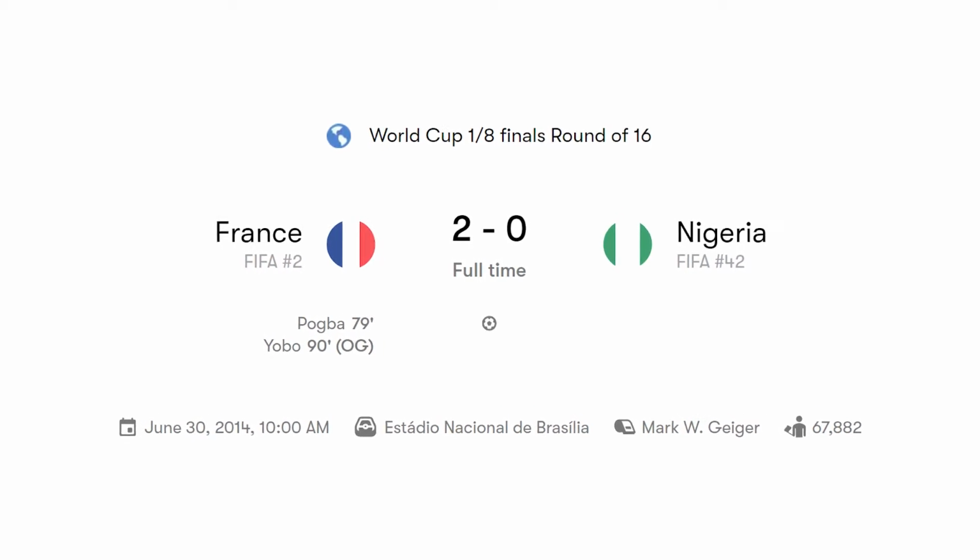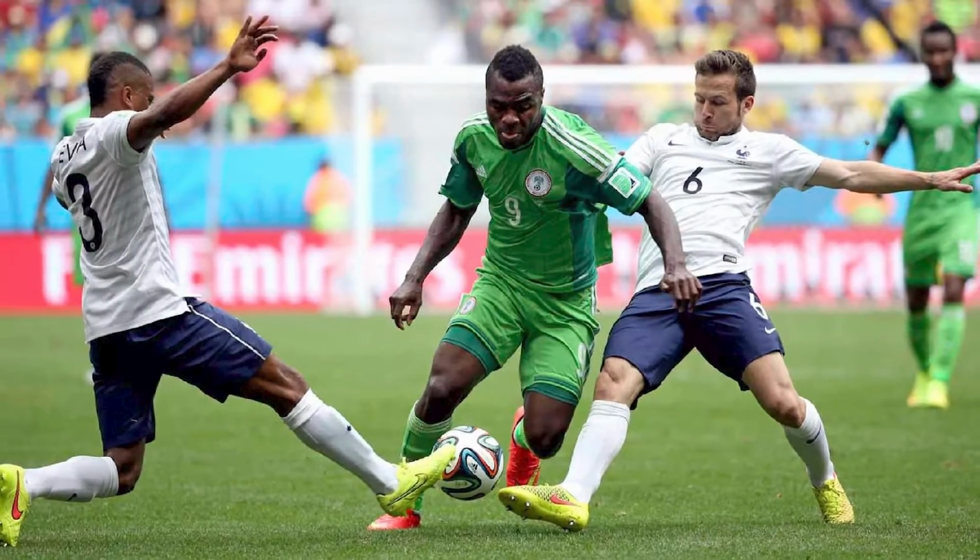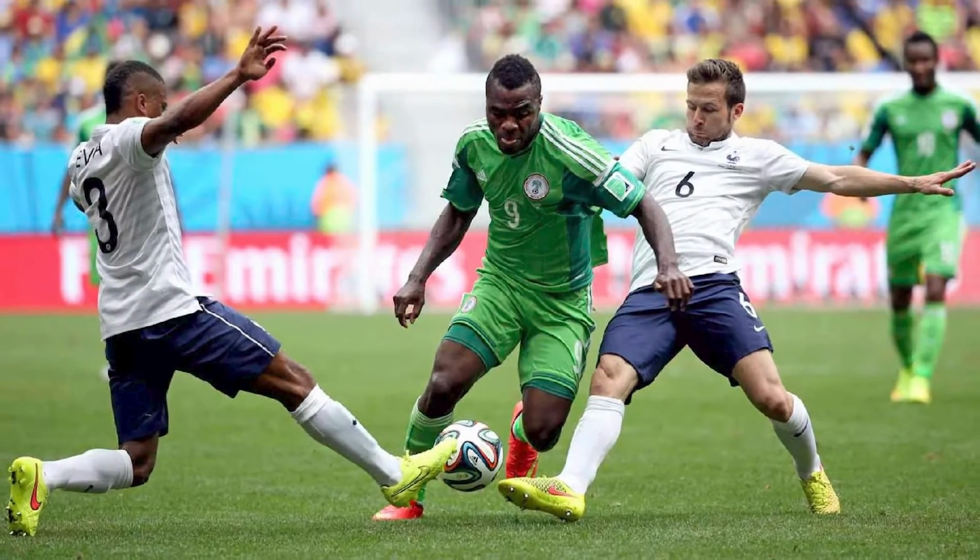France 2, Nigeria 0. A game that is remembered for many missed calls from the referee against Nigeria would ultimately result in the French win.